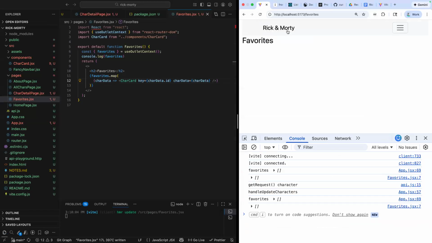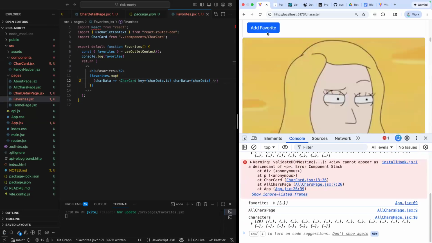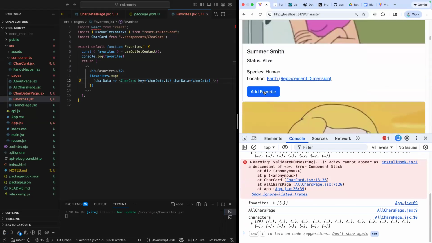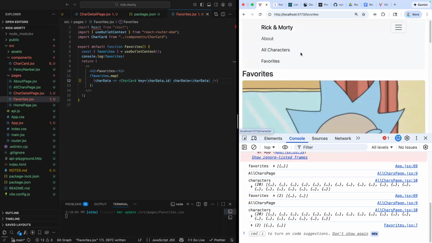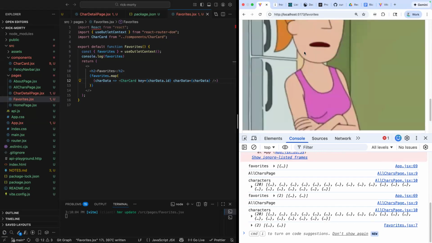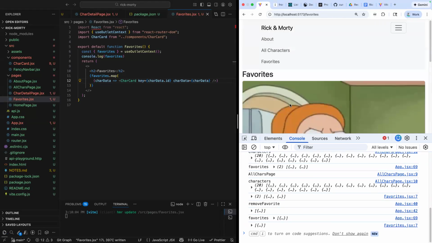But there we go. No errors. And if we go to all characters and I add Rick and I add Summer and we go to favorites, we see Rick and Summer. And if I remove Rick, we just see Summer. So we were able to make it to the end of the build here. Unfortunately, I don't know if I'll have time to look at Cypress tests, but I hope that seeing this built end to end was helpful.